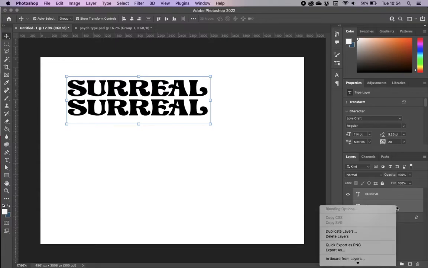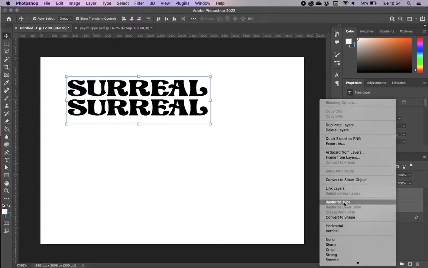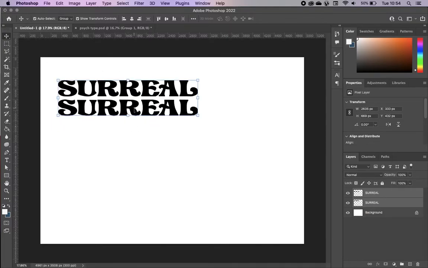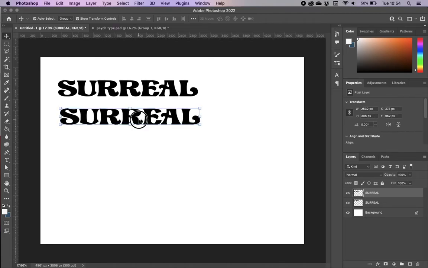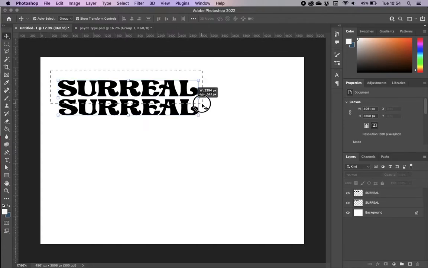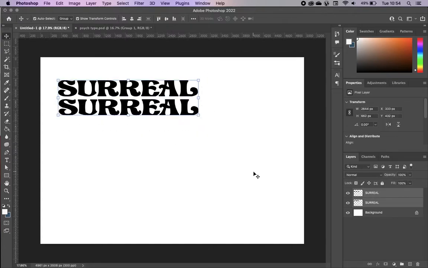I'm going to rasterize those. If you're not familiar with rasterizing, rasterizing flattens that. So you can see now they're not separate anymore. I can't go in and change the letters. I can't go in and change the fonts. If I spelt it wrong, I'm stuck with it. So you kind of want to rasterize as a last resort, but in order to then distort this text, we're going to need to rasterize it.